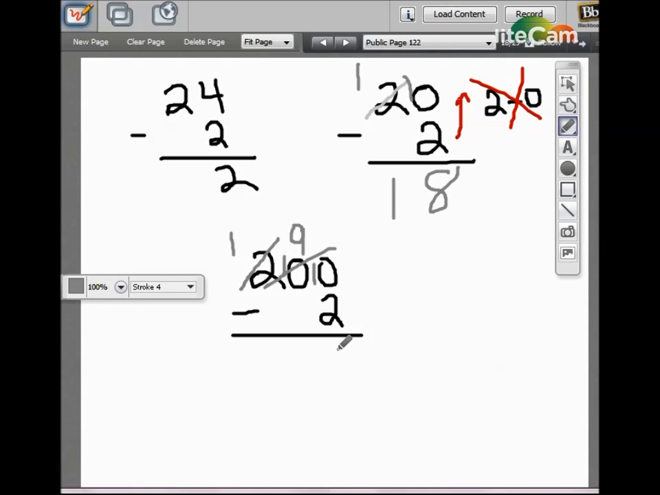10 take away 2 is 8. 9 take away nothing is 9. And 1 take away nothing is 1. I can check my work. 198 plus 2 should give me 200. Use your calculator. Check your work. All right, let's do one more.